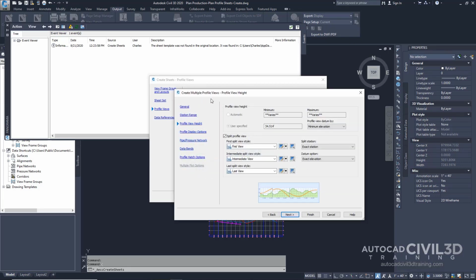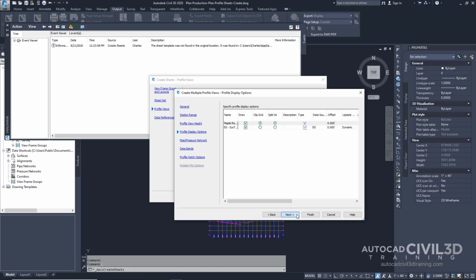In the Create Multiple Profile Views wizard, use the links along the left side or the Back and Next buttons to examine the available settings. We can go ahead and do that for right now.